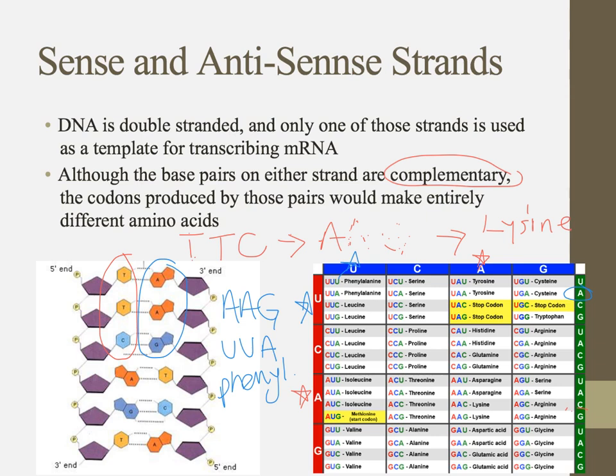All right, so again, depending on which strand I'm looking at, I could use those complementary codes to make two entirely different amino acids. So this strand would code for an entirely different set of amino acids than this strand.